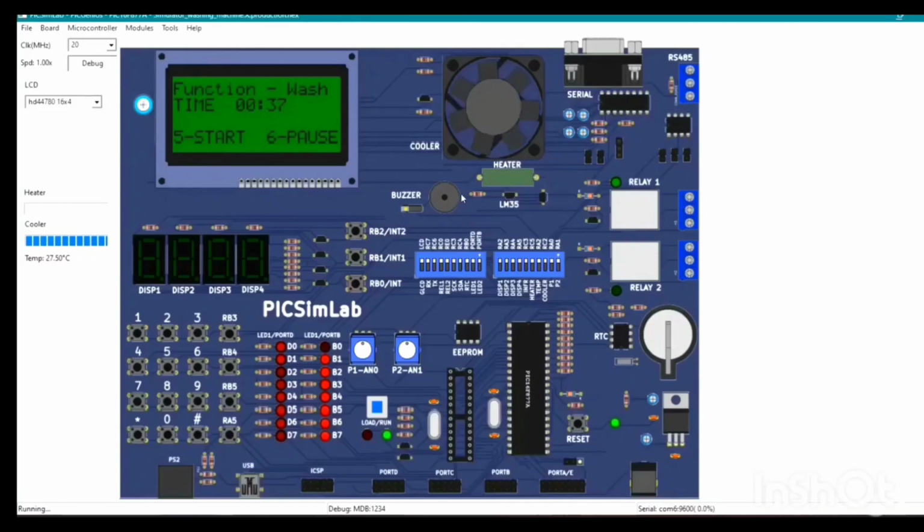When the fan is rotating, the project is running, meaning the washing machine has started. That's why the fan is running. We can identify that the motor or fan is rotating while the program is running. And if we press the RB0 switch 1, the buzzer will activate and the program stops, and it displays, please close the door.